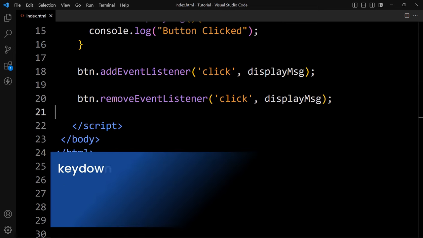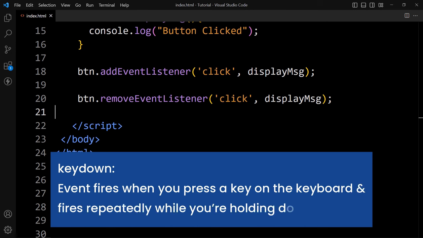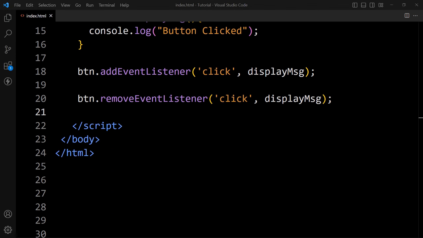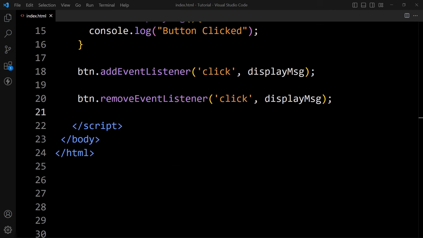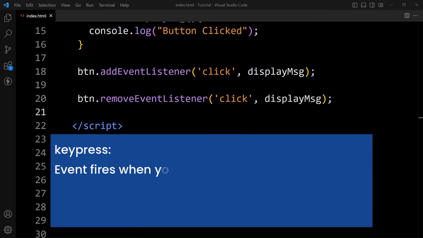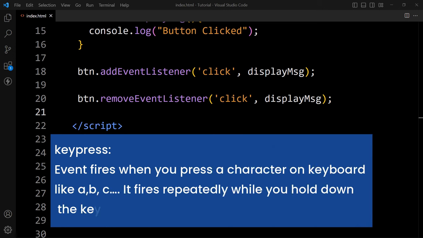Next one is the keydown event. The keydown event fires when you press a key on the keyboard, and it fires repeatedly while you are holding down the key. Next one is the keyup event. This keyup event fires when you release a key on the keyboard. Next one is keypress. The keypress event occurs when you press a character key on the keyboard like A, B, C. It fires repeatedly while you hold down the key on the keyboard.